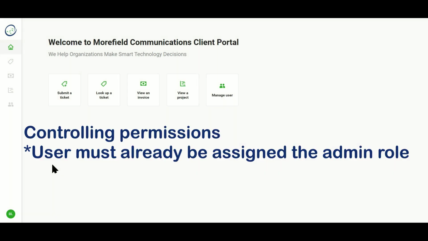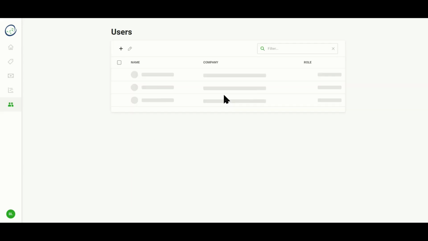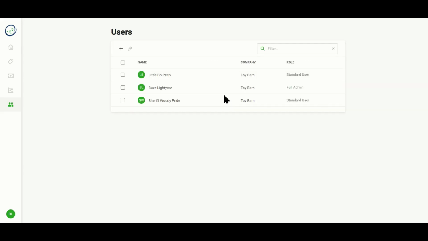At least one employee in your company will be assigned the admin role in the Morefield Communications customer portal. Typically, this is our primary point of contact for your company. Right now, I am logged in as Buzz Lightyear, and you can see he has more options than Woody did when logged into the customer portal. By clicking on Manage User, Buzz can see all the employees in his company that have access to the customer portal and can change permissions.